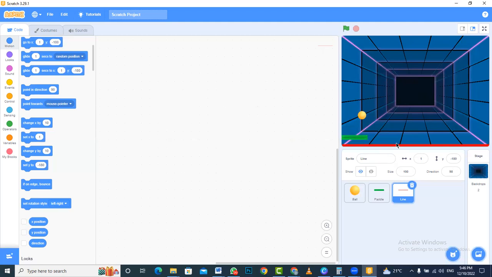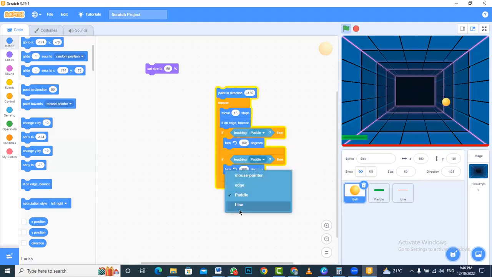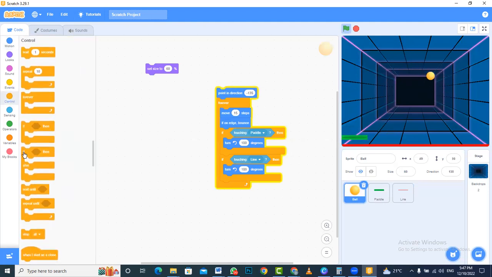And once it has been placed here, now you can program your ball and tell it that if it touches the line, it should stop. So this is what is going to happen. If your ball touches the line, the game is going to stop.